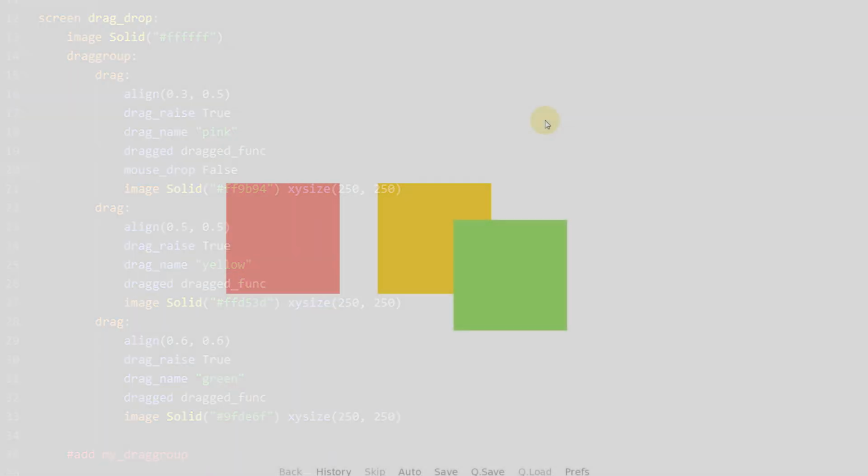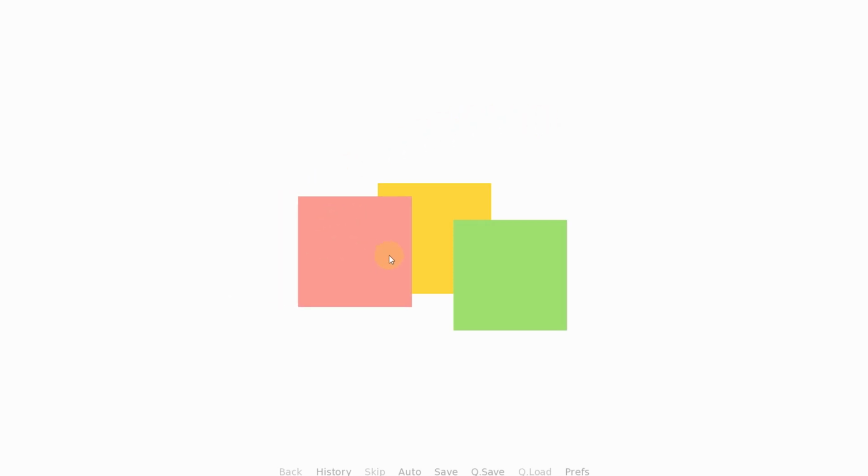Now when we test this, we can see that when we drag the pink over the yellow and green one and then drop it, it will snap to whichever it overlaps the most. Now all the other functions for the other properties that have a parameter for the drag that was dropped on will contain the drag that was picked according to this property.